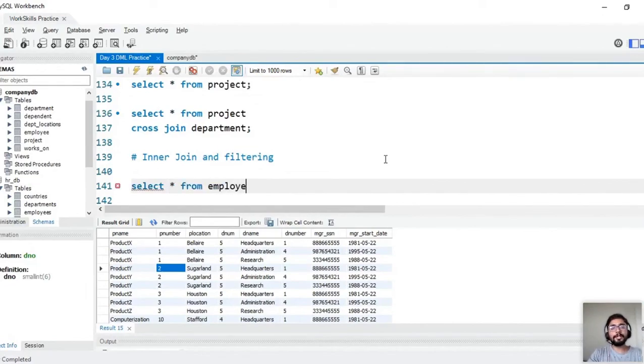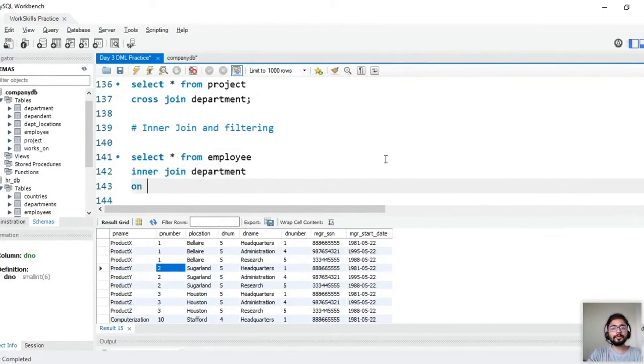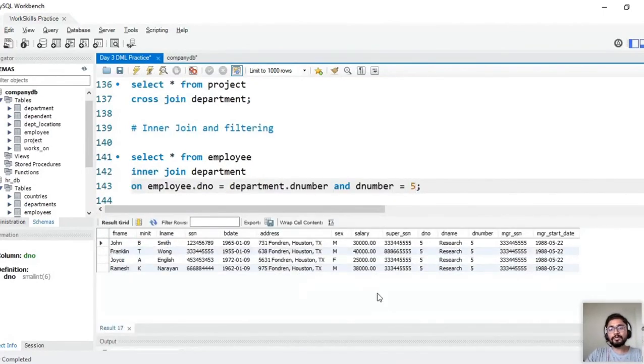So select star from employee table, inner join with, let's say, department table on employee dot d number equals department dot d number. So right now, if I print this result, it will contain all the rows from this join operation. But this time, let's say you don't want all the rows in the output. Rather, let's say you only want the rows in which the department number equals 5. So now instead of printing all the rows, you will only get in the output rows for which the department number is equal to 5.